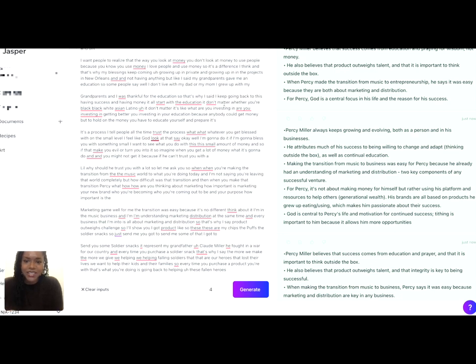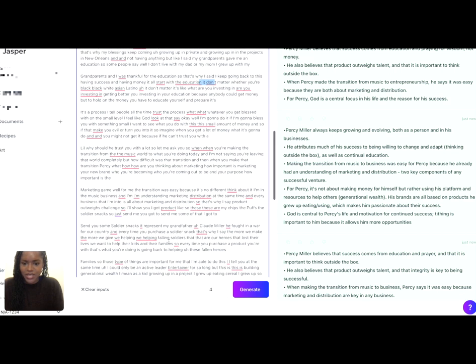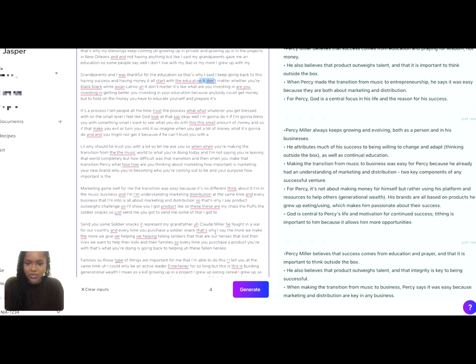I mean, there's like in "don't," but that's about it. There's not even a full stop. It's not even a period. So it says, for Percy, it's not about making money for himself, but rather using his platform and resources to help others, and in brackets, generational wealth. That is amazing. I'm not writing a post on this interview, but if I were, I've got the breakdown right here.